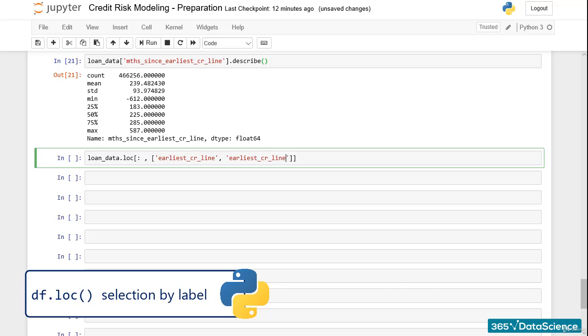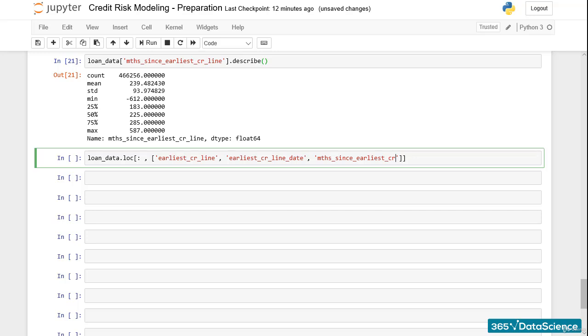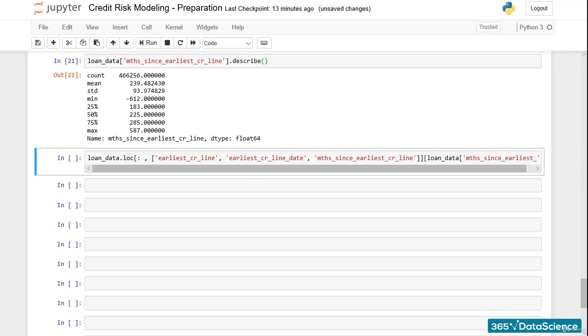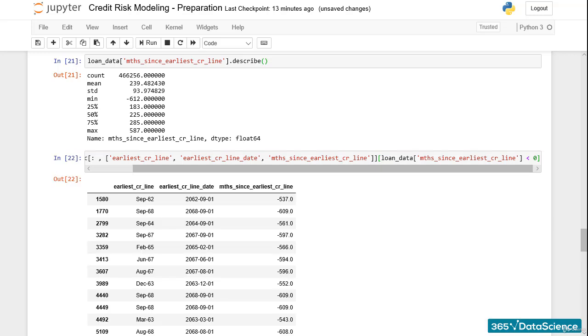In order for the expression to be interpreted correctly, all columns we want to see need to be given in a list. Thus, the sequence of the names of the two columns has to be enclosed in brackets itself. We wanted to see only the observations where our calculation of months since earliest credit line resulted in a negative number. So, on top of our selection, we have to apply an additional restriction. Here, in brackets again, we specify we want only the observations where the variable months since earliest credit line is less than 0. Great! It seems that there are rows where months since earliest credit line is negative.